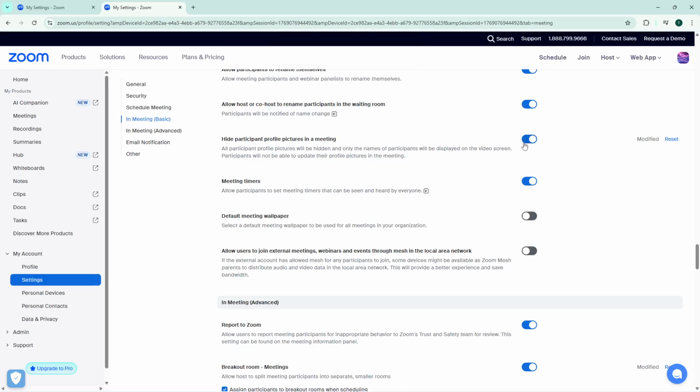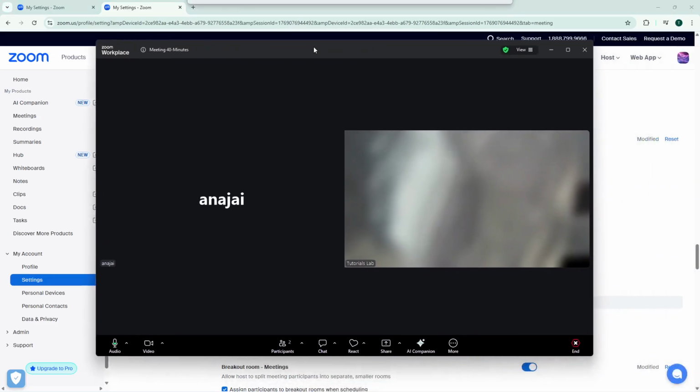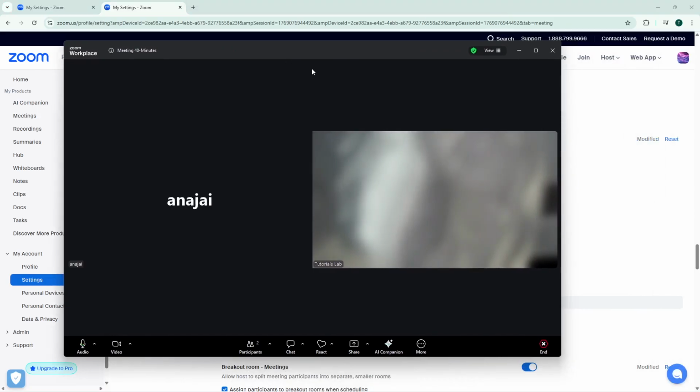With the web settings configured, it's time to move to the Zoom app. Open your Zoom application on your computer and log in using your credentials. Make sure you're using the same account you just configured on the web to ensure the settings carry over properly. Once you're logged in, join a meeting. This could be a meeting you're hosting or one you've been invited to.